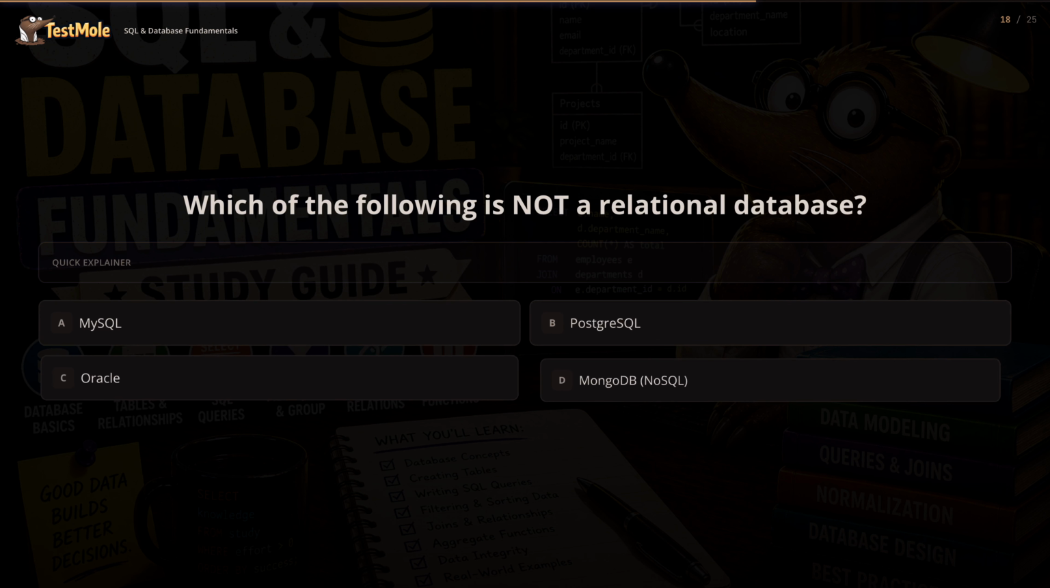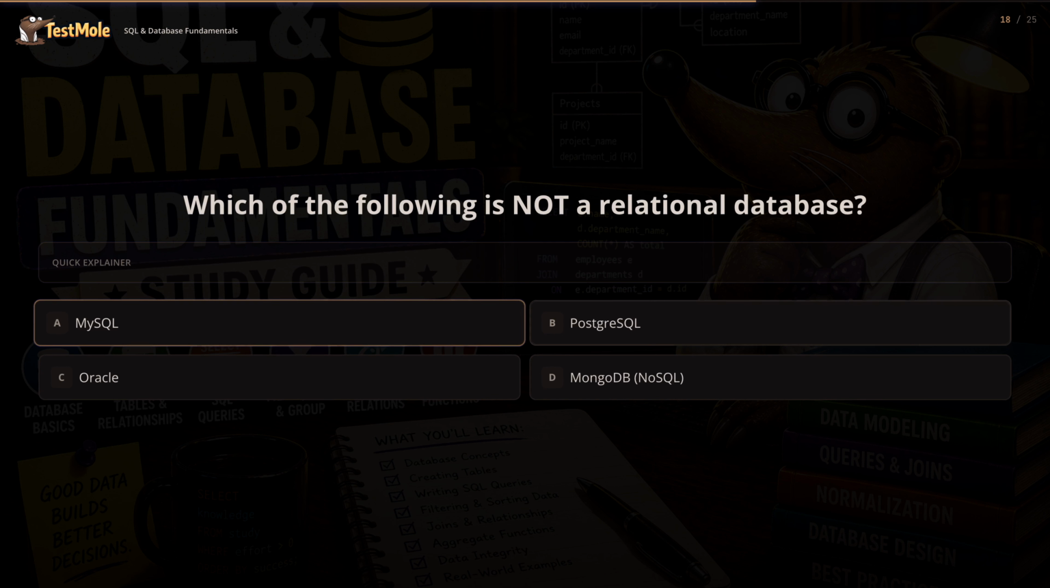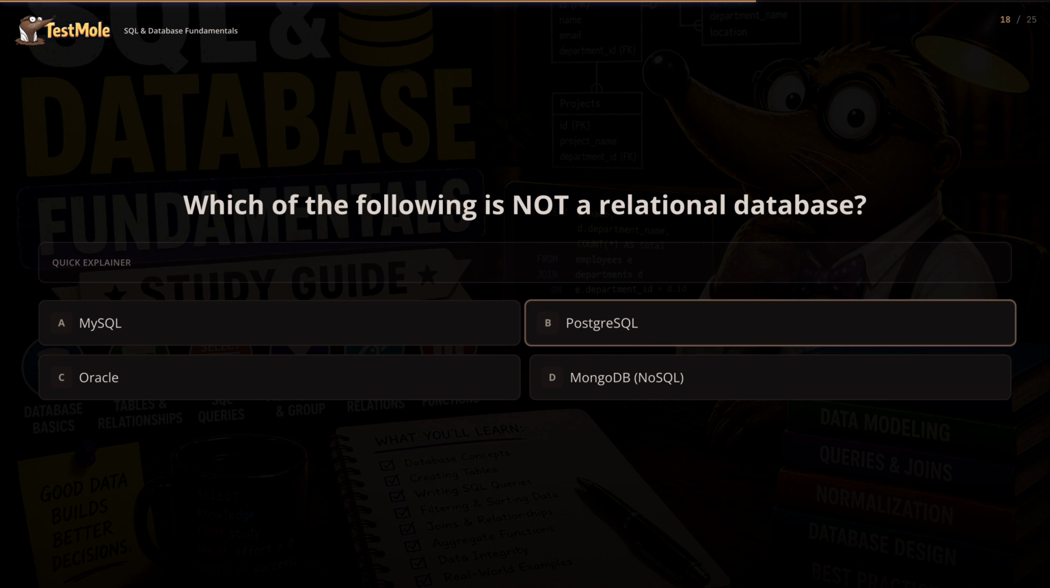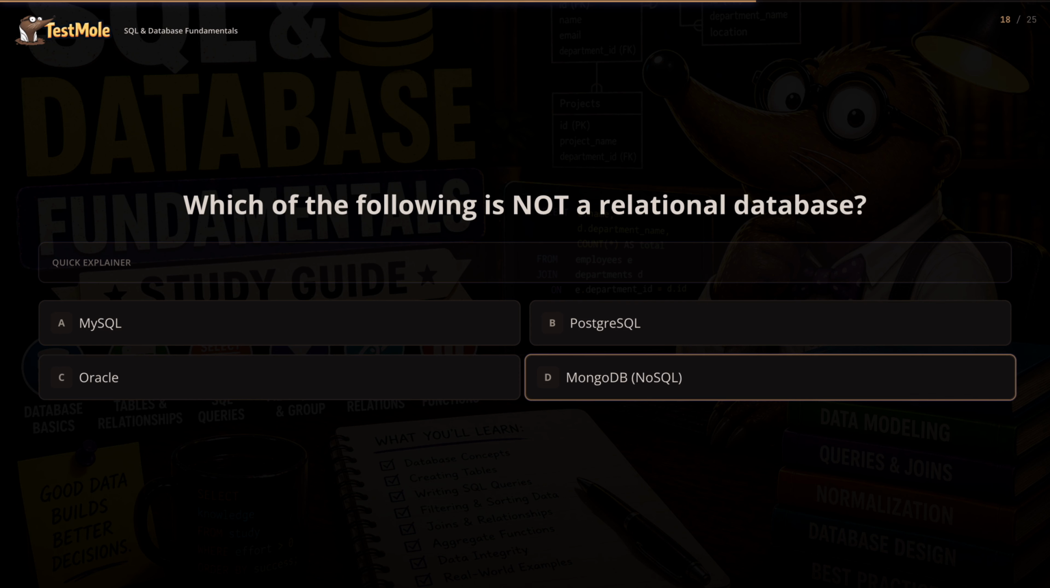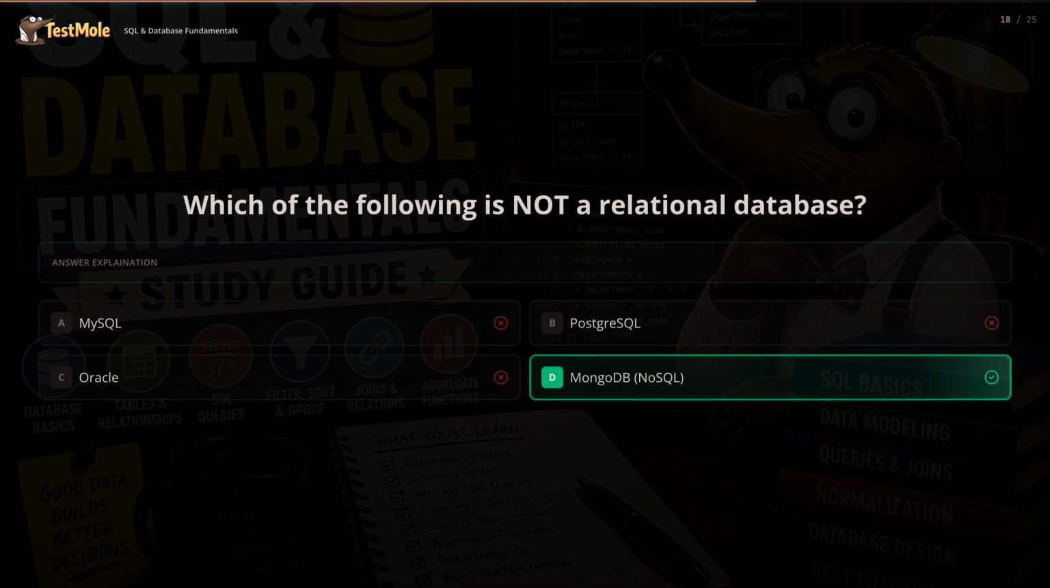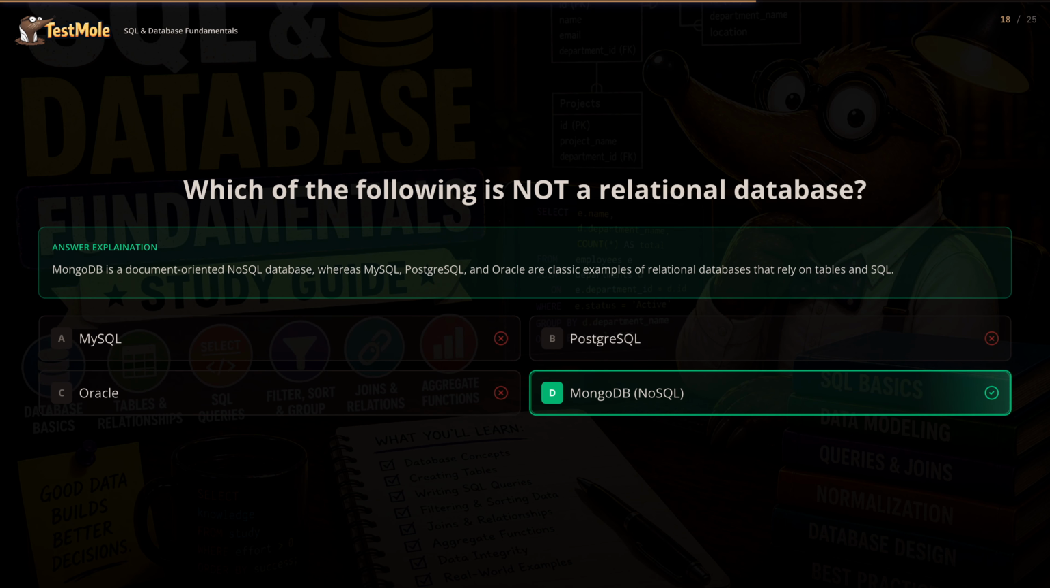The options are A. MySQL, B. PostgreSQL, C. Oracle, D. MongoDB (NoSQL). The answer is D. MongoDB is a document-oriented NoSQL database, whereas MySQL, PostgreSQL, and Oracle are classic examples of relational databases that rely on tables and SQL.